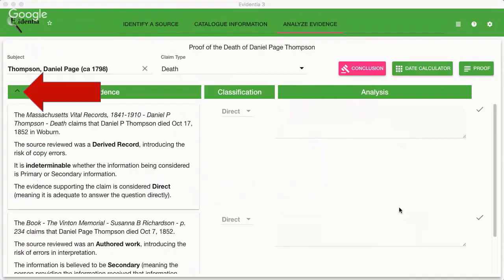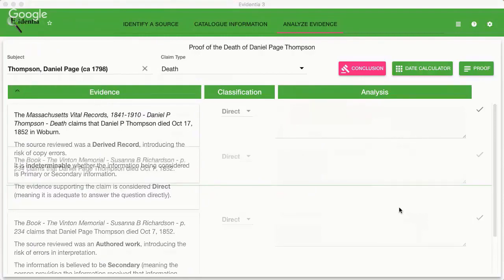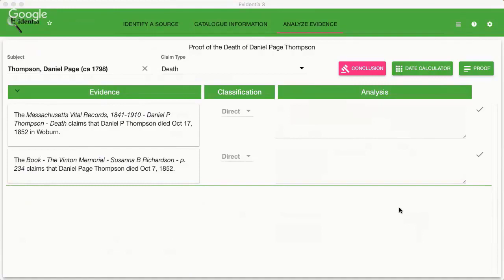Now, sometimes it's showing a little too much information, and I'd rather see more entries on the screen, because one of the advantages of Evidentia is it shows me all the evidence on the same screen. And if I click this little up arrow, it will hide the classification information and just give me the citation title and what the claim is telling me.